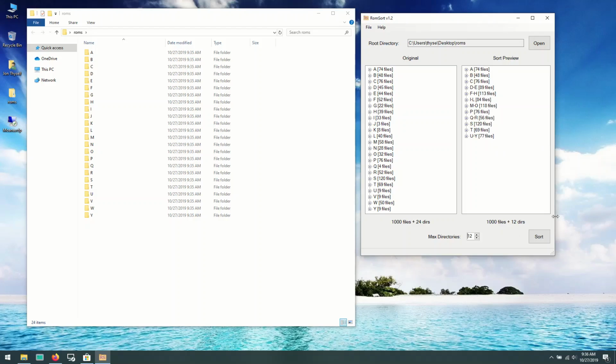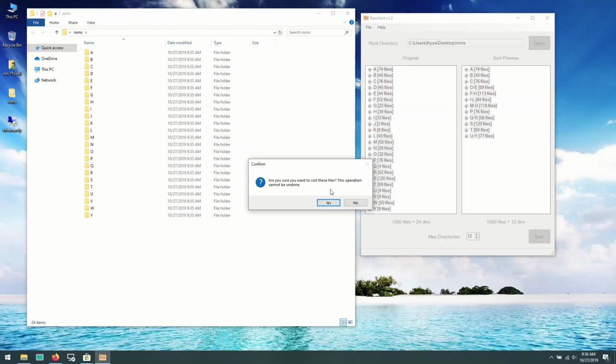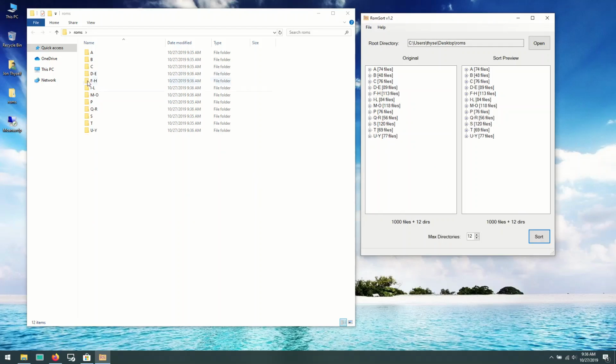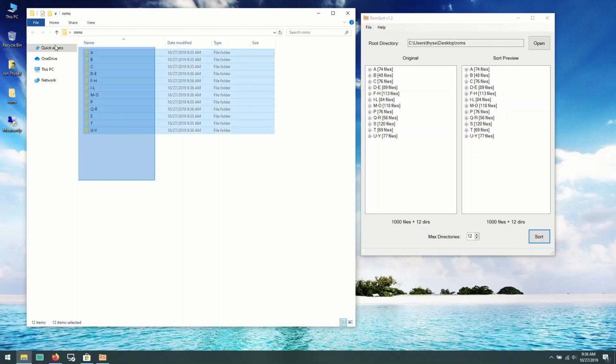So now that we have it set to 12, I can go ahead and hit sort again. It's going to say yes, it's not going to be undone. Let it run. And now we have all of these ROMs together, and now we have 12. So now I can put this on my flashcard, and if I can only show 12, I know that at least when I start, I'm going to see 12 lines here, and I'll be able to pick the folder I want to go into and minimize the amount of scrolling that I have to go through.